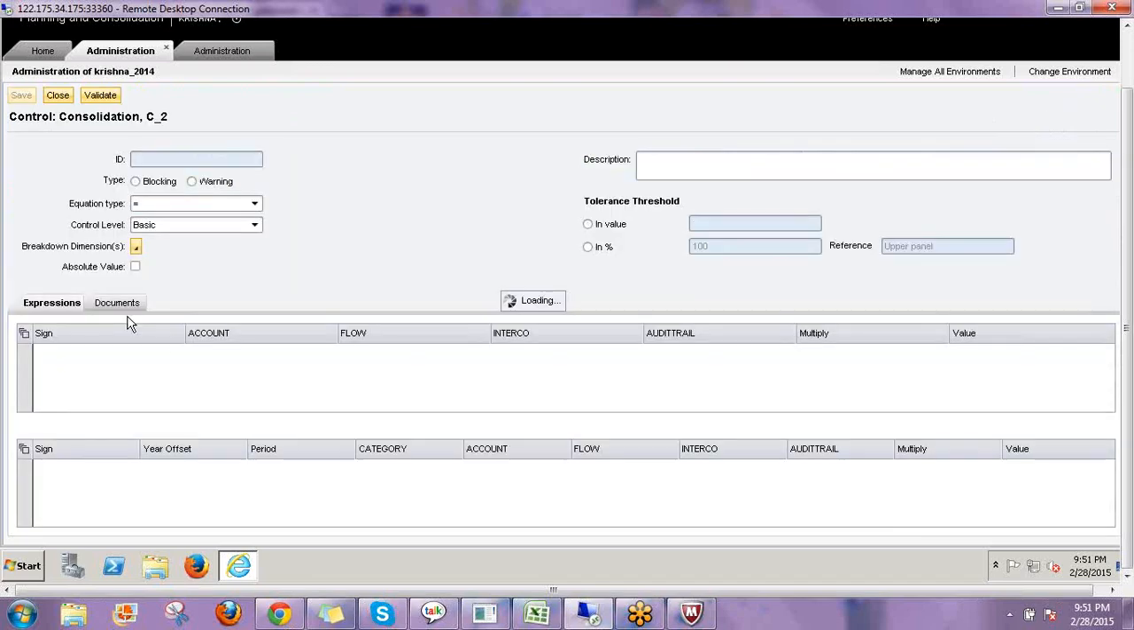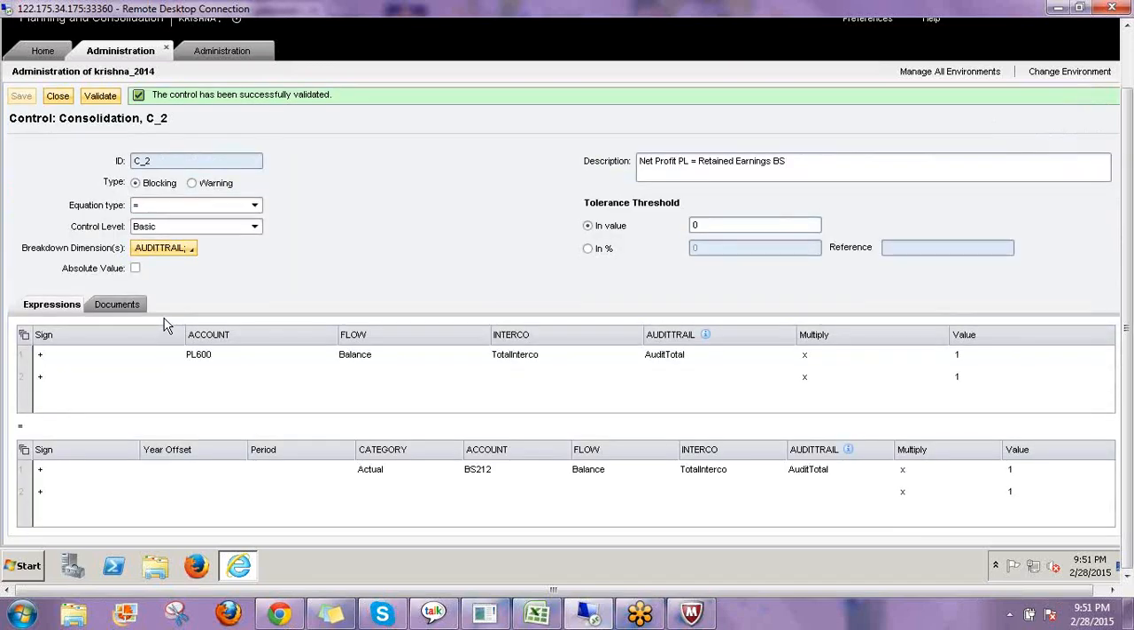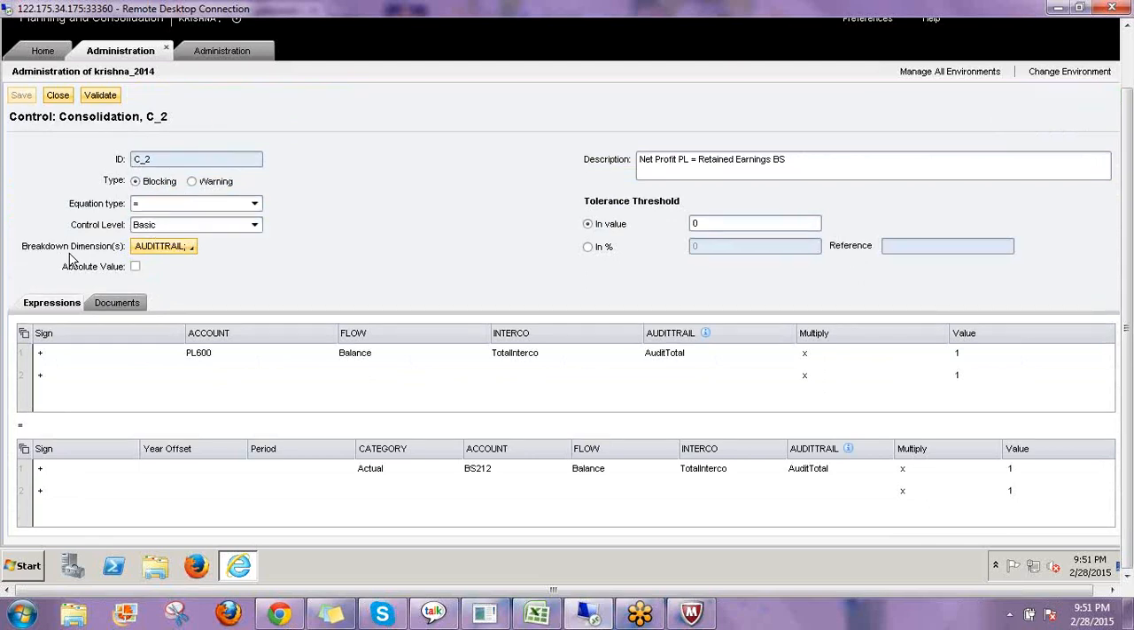Similarly, control 2 I am also creating, just for information. Now in control 2, I am creating this as a blocking control just for my understanding purposes, and I am using basic. See here, there is a breakdown dimension. I am choosing the breakdown dimension as audit trail. And if you see, once I choose any dimension as a breakdown dimension, against that it will show an information button. If you select, it will show as breakdown dimension.